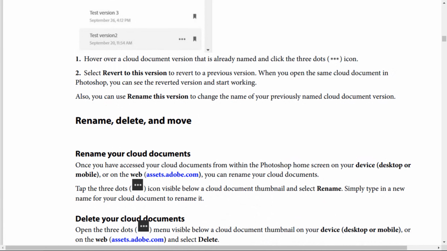And how to rename, delete, and move your cloud documents. Rename your cloud documents. Once you have accessed your cloud documents from within the Photoshop home screen on your device, desktop or mobile, or on the web at assets.adobe.com, you can rename your cloud documents anywhere. Tap the 3 dots icon visible below a cloud document thumbnail and select rename. Then simply type in a new name for your cloud document.